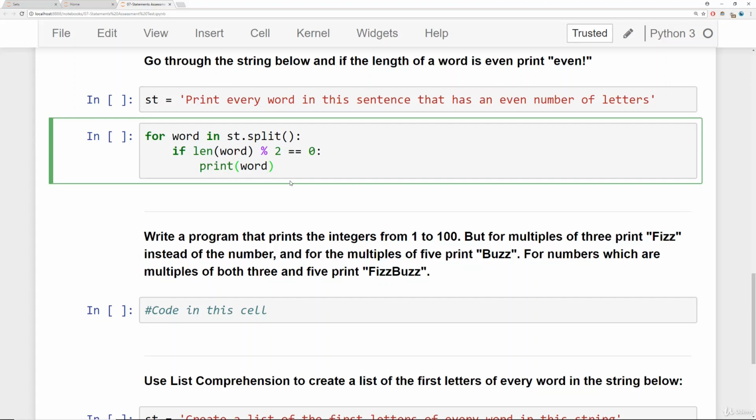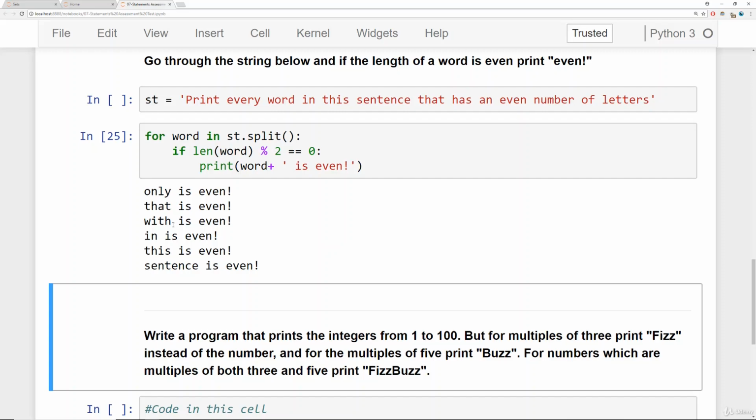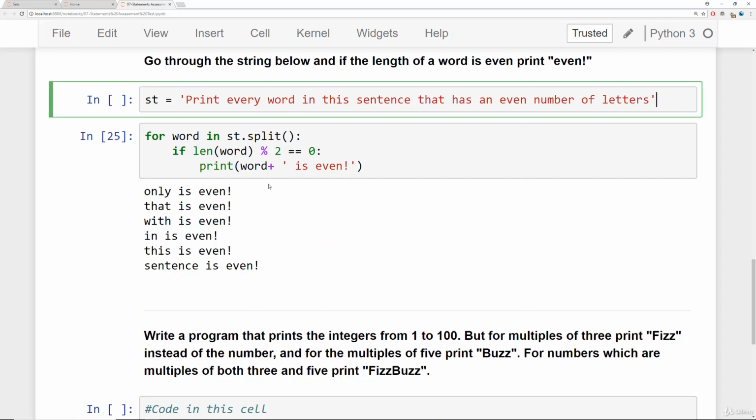Doesn't really matter what you do here. We can say print the word is even, so I'm just using some string concatenation there. So: only is even, that is even, with even, etc. So there you have it.